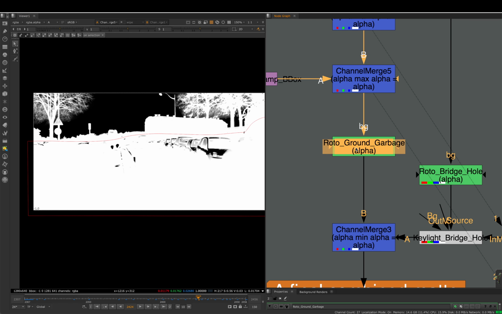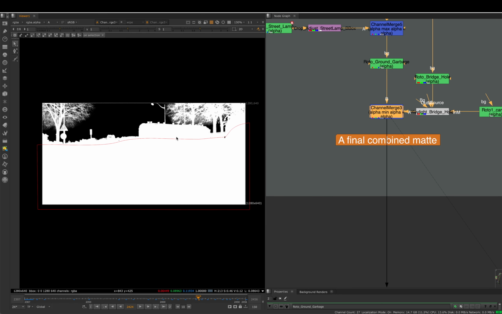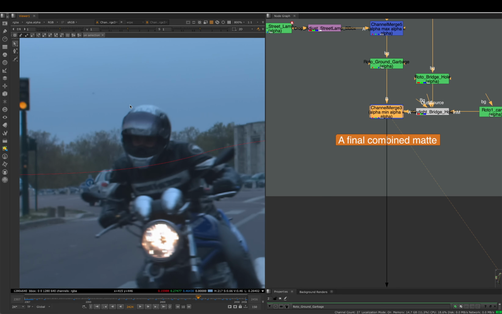In this case, we just use a simple rotor node to create a sort of garbage matte to cover all the black holes. This is the final combined matte. However, if you have noticed, the reflection area on the helmet has lost a little bit.